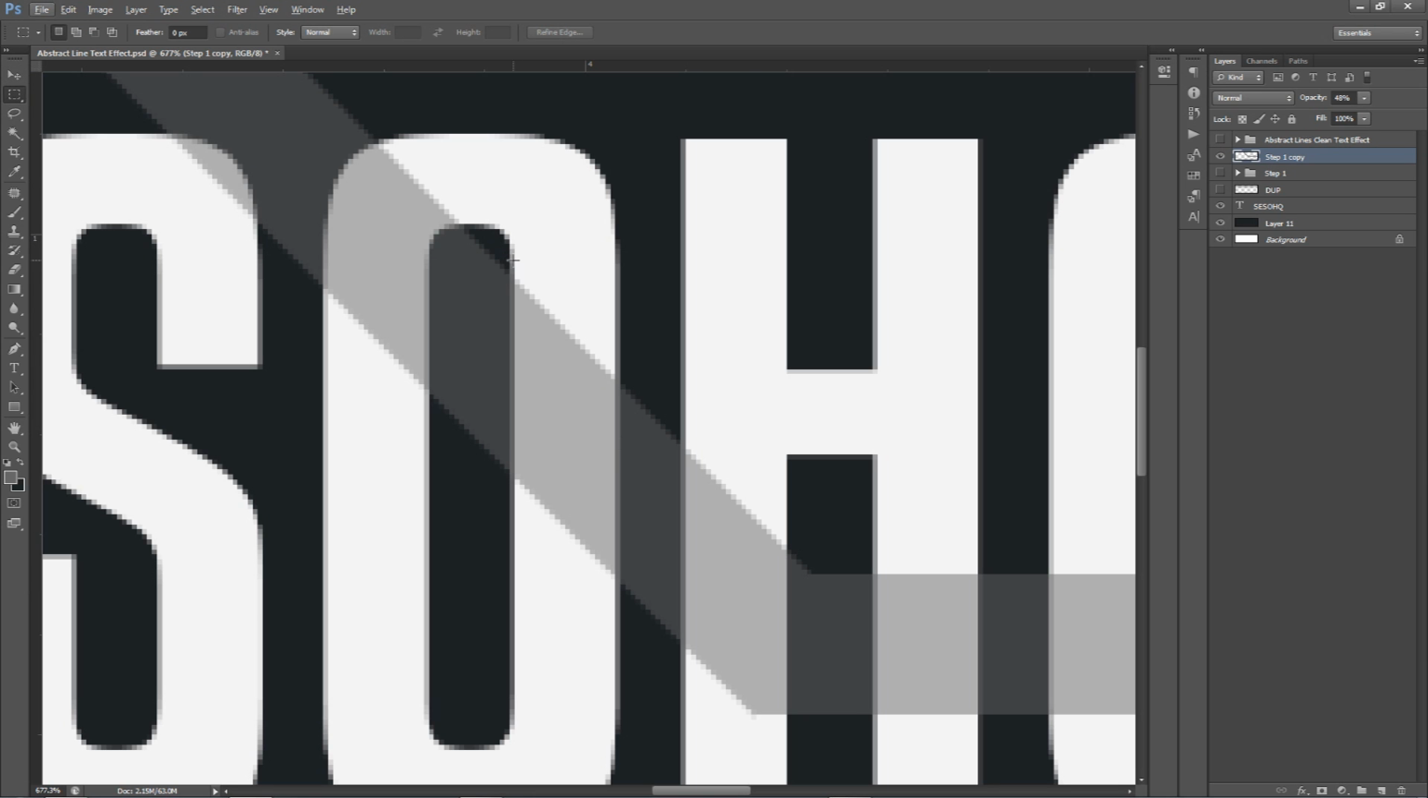I'm going to take my rectangle tool, or you can use a pen tool, but this is obviously very simple. I have a nice little boxy kind of font going on here. I'm going to highlight this little piece right here, press delete, and now you can see what I mean. It looks like this little line is going behind the O now, and overlapping over the H.